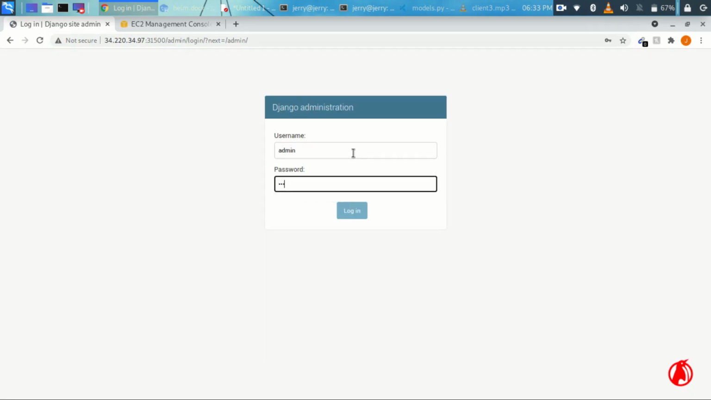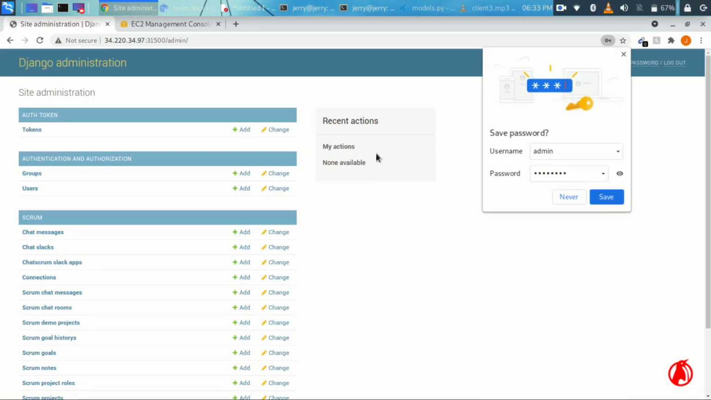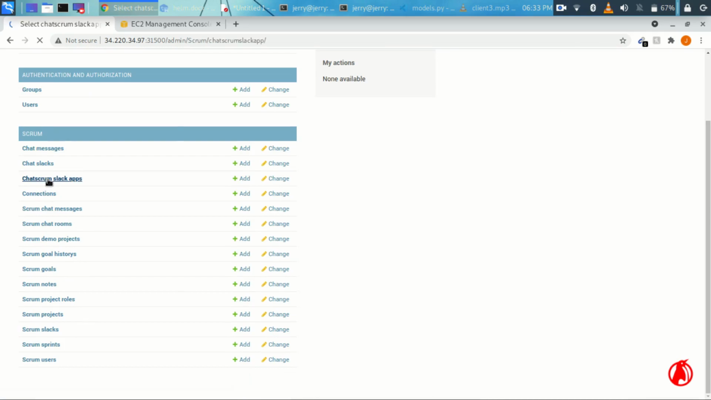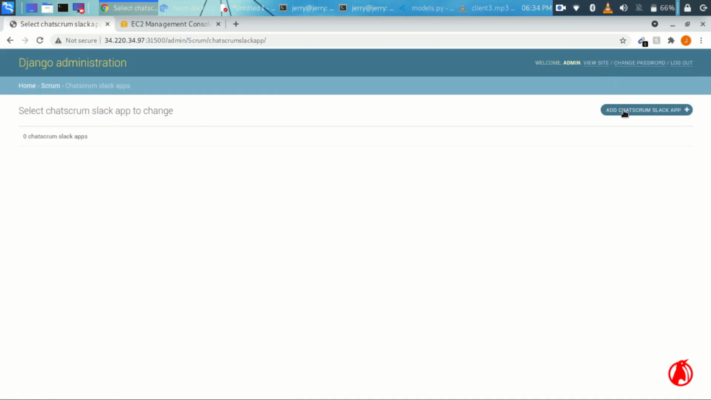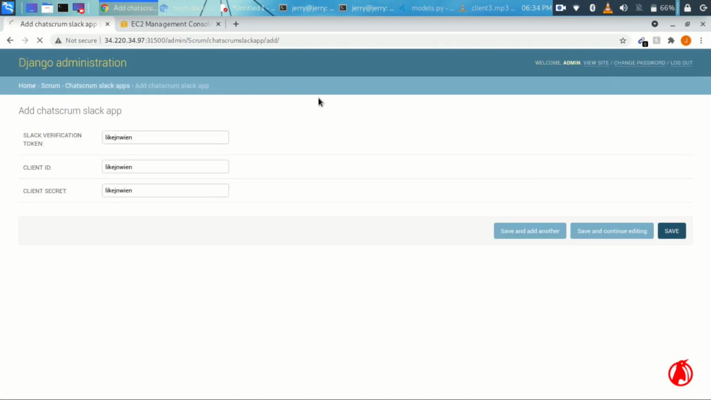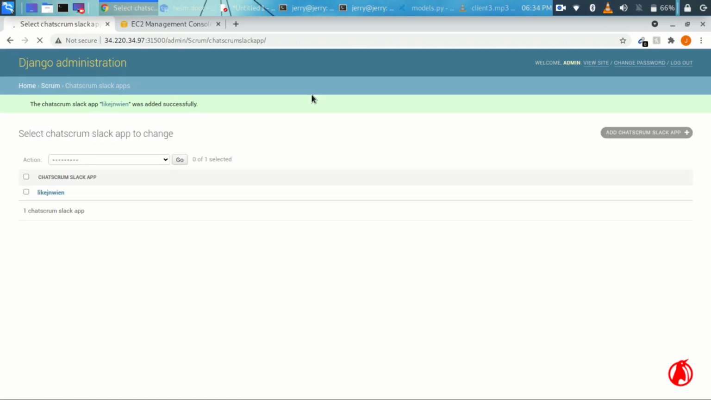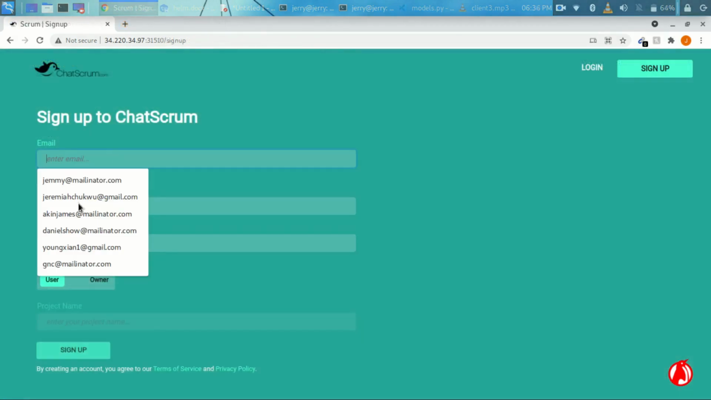We successfully logged in. Here we have all the tables created in our database. I will click on chatscrum/app table and then click on the add button. I will use random values to fill the boxes. Now I will save and go back to chatscrum sign up page.